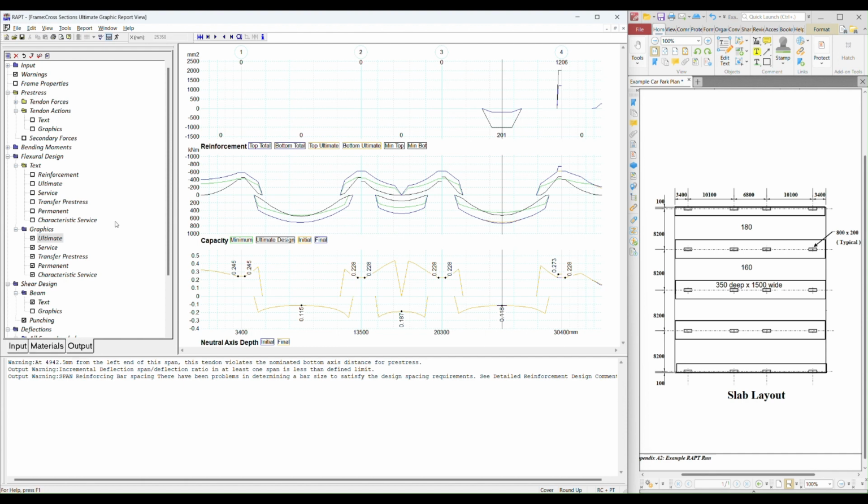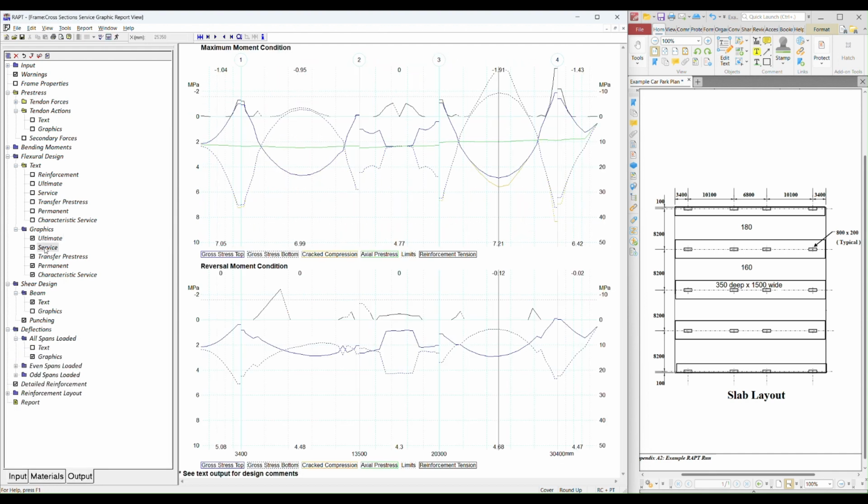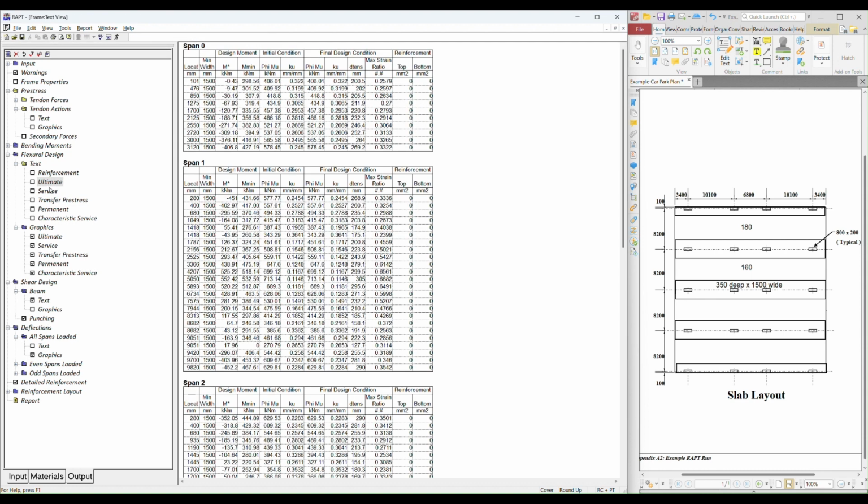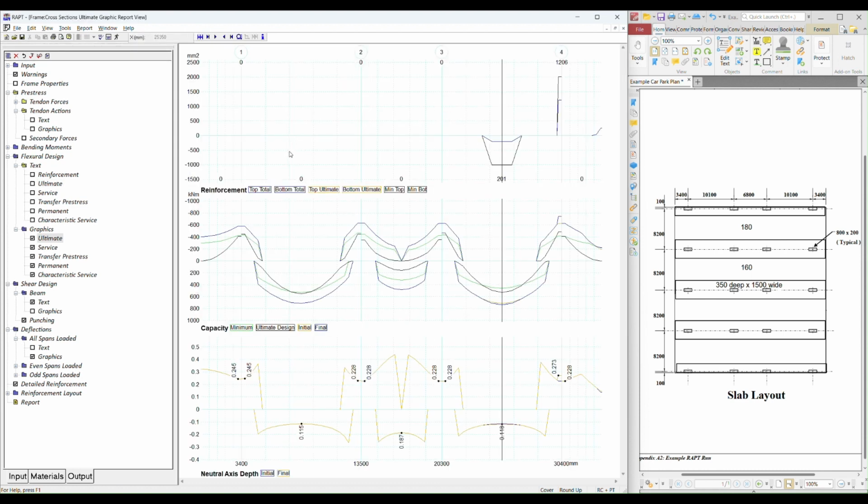And the reason it's doing that is because if we look at our service graph, we have a limit on the stress, which is 0.25 times the square root of the characteristic strength of the concrete. That's that dotted grey line, and we are exceeding that here. And so RAPT is adding reinforcement to try and bring that down. Now, why isn't it doing it on the other side? So it's adding it here, but not here. The reason for that is that there are pre-stress losses causing the pre-stress on this side to be less effective than on this side.